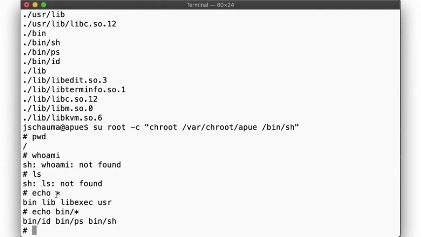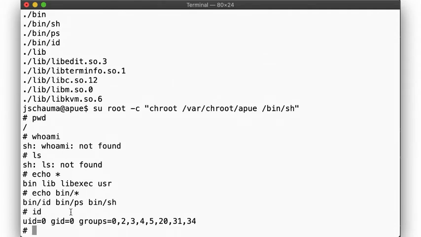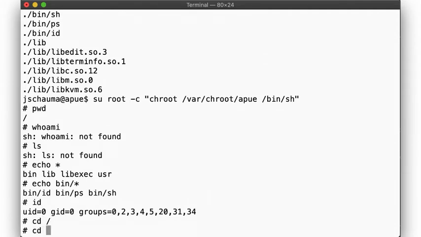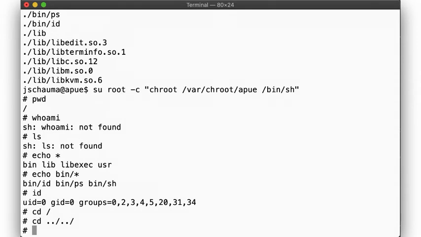Okay, so who are we? id confirms that we're root. Note that the output of the id command gives us numeric user IDs only. The file needed to translate UIDs to usernames, etc password, does not exist inside the chroot. But our file system is locked to the directory populated for us, in var chroot apue, and we cannot change out of that directory.